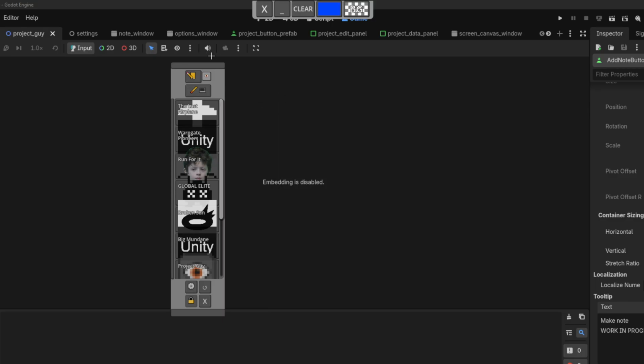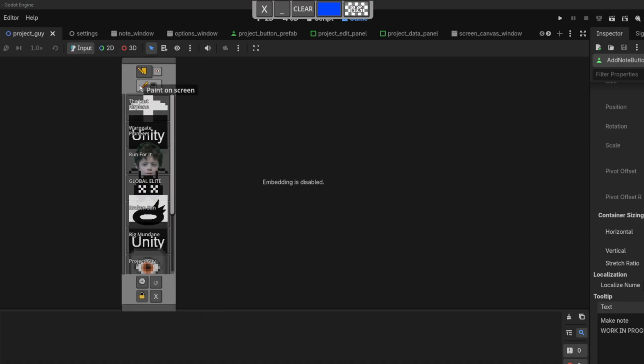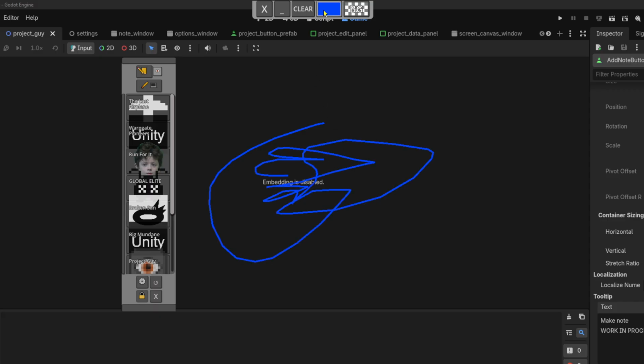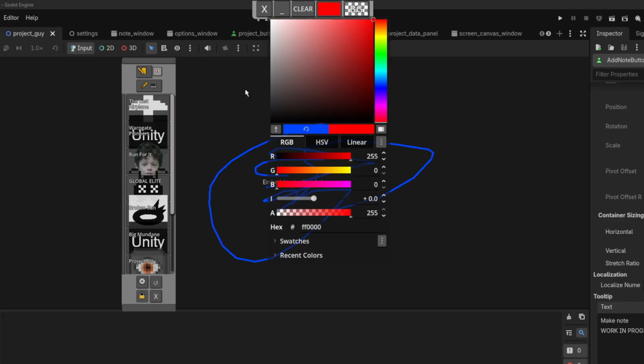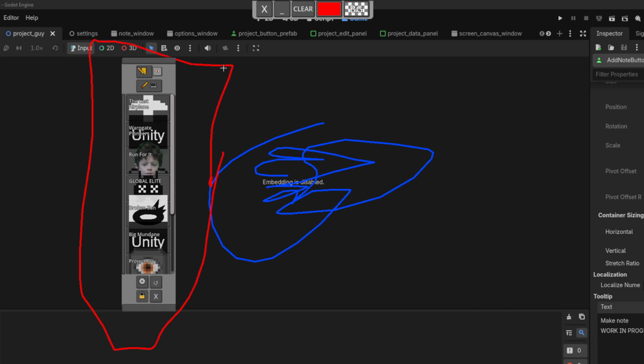Other stuff that I've been working on: the paint on screen feature. Maybe I just keep it so the guy has a mouth. Anyway, you can use this to scribble on the screen. So if you're making a video and you want to say, hey, look over here, look at this thing, this is a way you could do that.